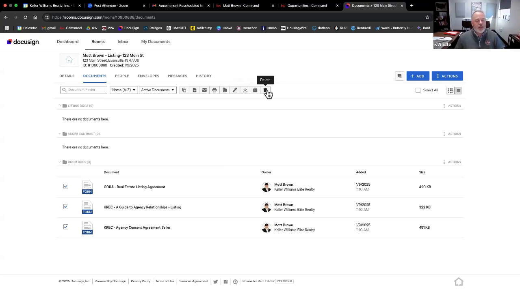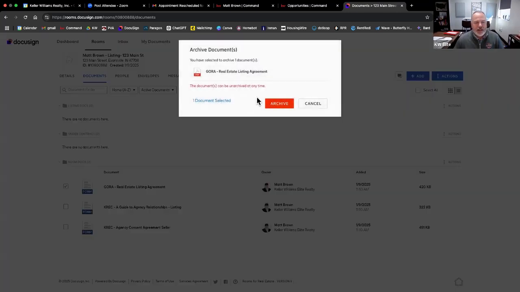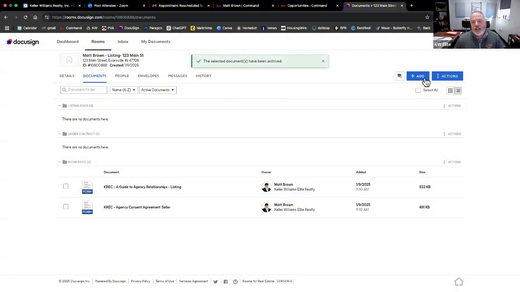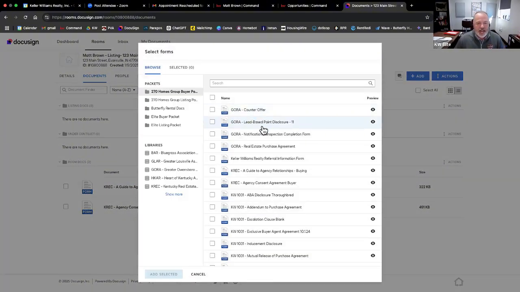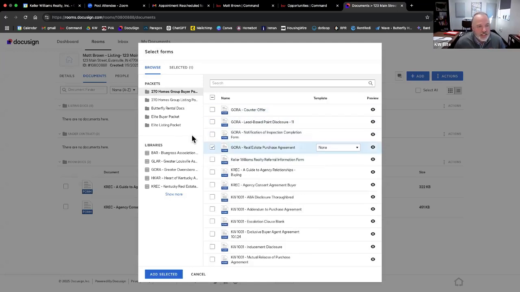Now, if you delete a document, that means it's completely gone forever. You can never access that version of the document again. You could always come in and add a new document. So if I deleted the real estate listing agreement, I can always come back in and add the other document. If you archive it, it will not let you add it back. So let me show you what I mean by that. If I have the Gore real estate agreement and I archive it, and then I want to add that document back because, oh, I didn't mean to archive it, I actually need that back, and I select it.